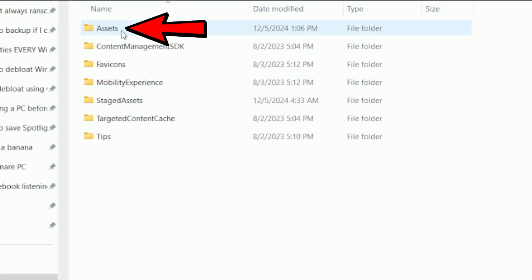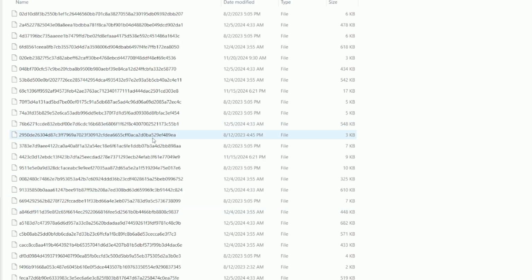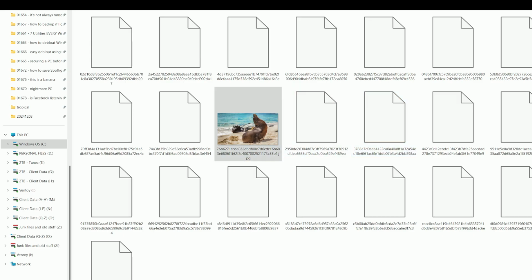And then finally, Assets. These are all the Windows Spotlight photos that I have saved, but when you double click on them, they're not recognized as photos. But what you can do is select one and then go to the very end and add .jpg to the end of the file, and you'll see now there's one of the Windows Spotlight photos. But they're still stored in this location.